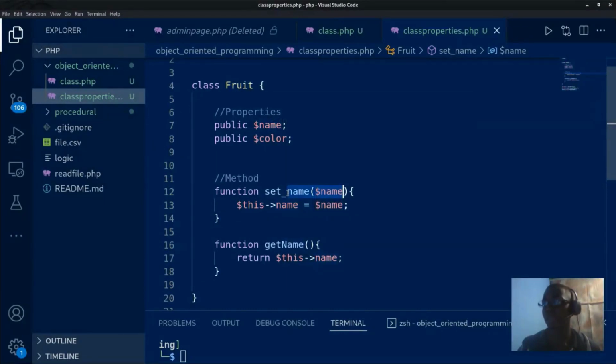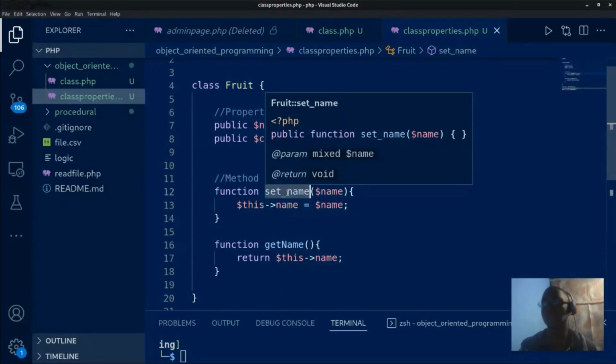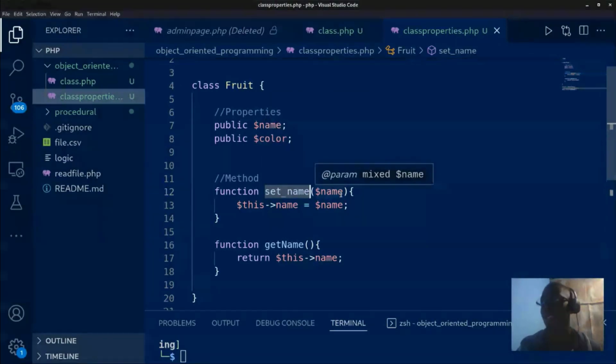Now, the property set name sets the name that we pass inside this parameter here, inside this function, right? I'll call it a function even though it's called a method. I set this name to the name that is given here. Please take note, this name and this name are not the same.